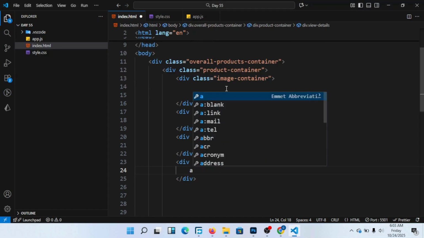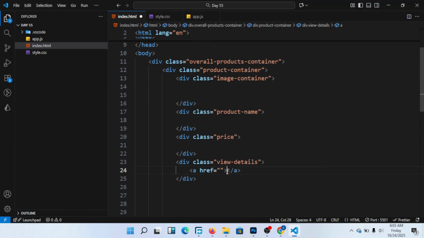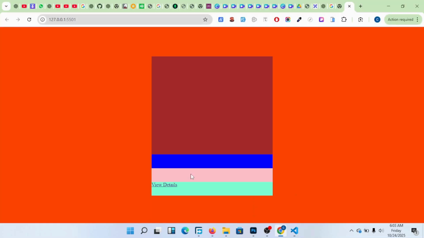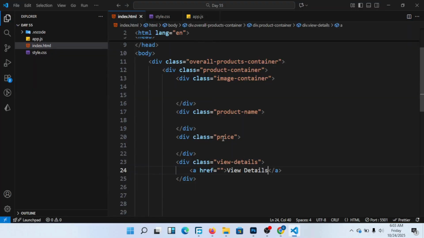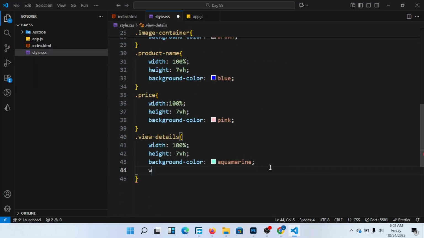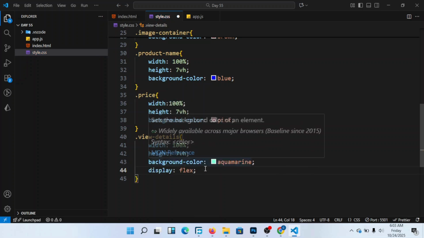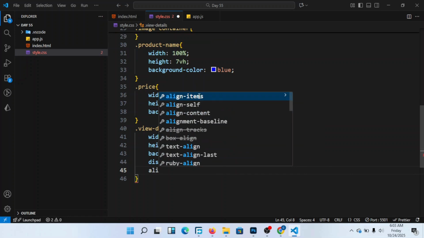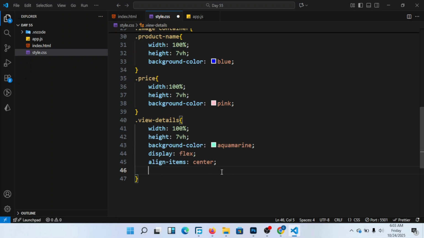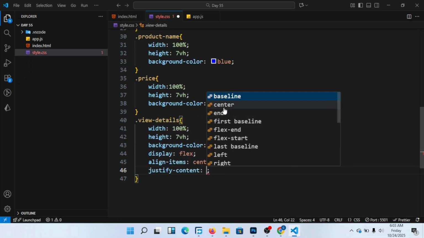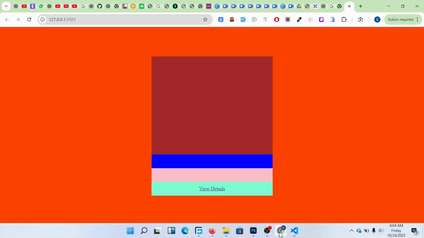Okay. So I can come here and put an anchor tag, and I say here view details. Okay. So it's going to take me to the view details. It's going to be here. Okay. So when I style this one, I put here, for example, display flex, align items center, justify content center. Okay. So it looks like this.